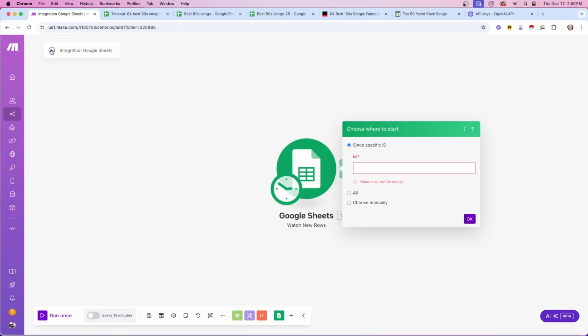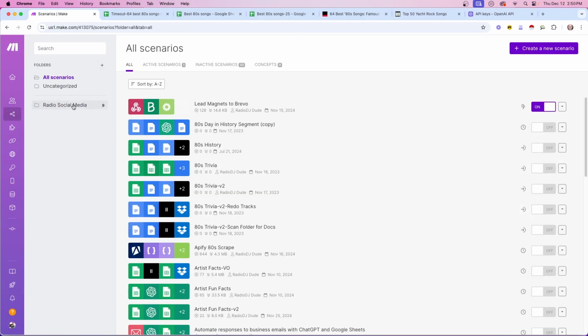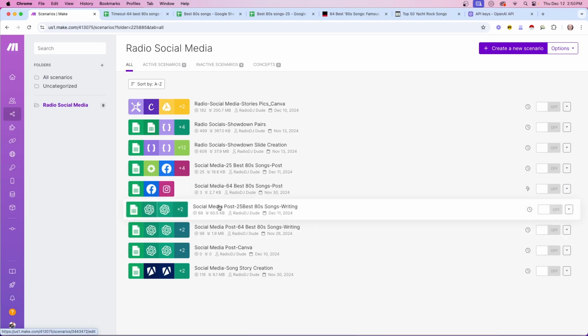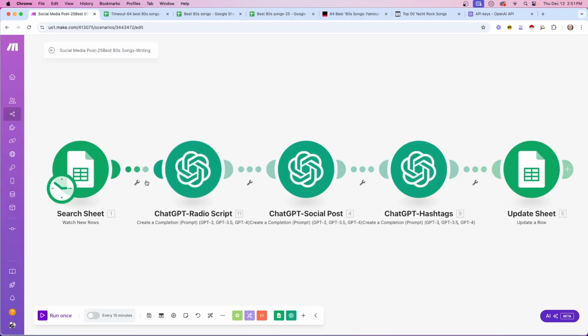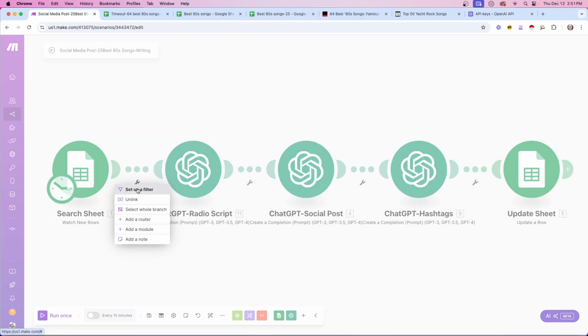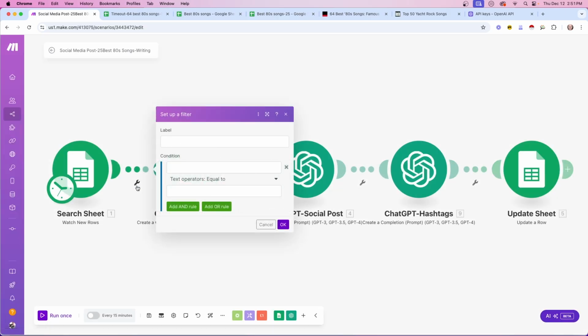For the rest of this, we're going to pop back over to our ready to roll social media writing scenario. Because we already generated an output for Aha, Take on Me, it's really important to set up a new filter here between the Google Sheets and the rest of the modules. Because when you're running this, you don't want it to overwrite songs that already have scripts and social media content generated. So we set up a filter.